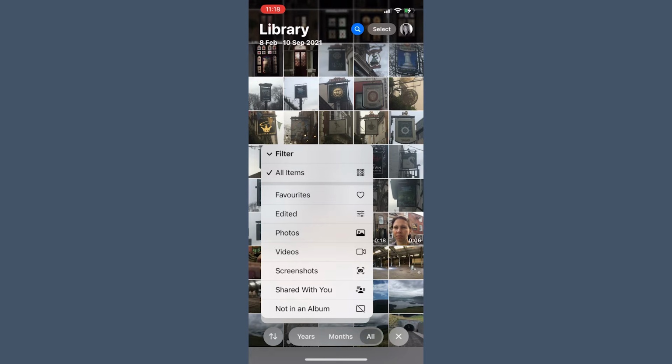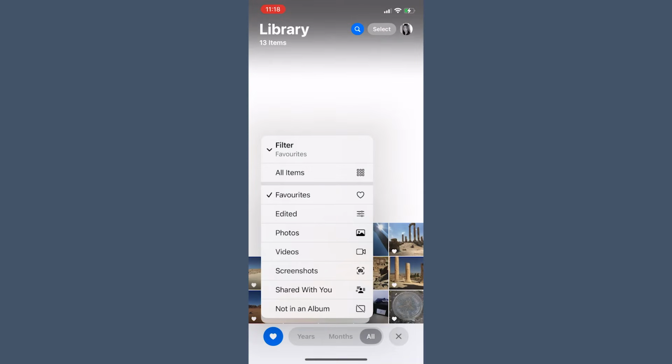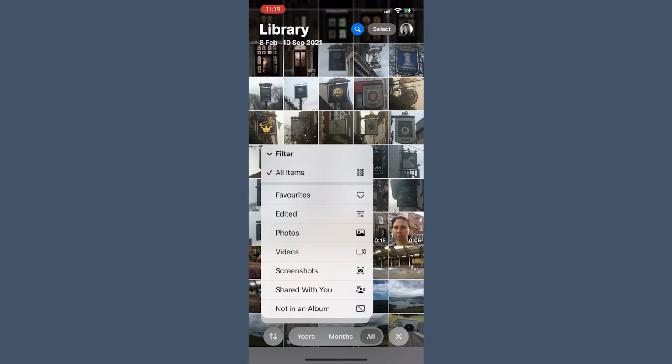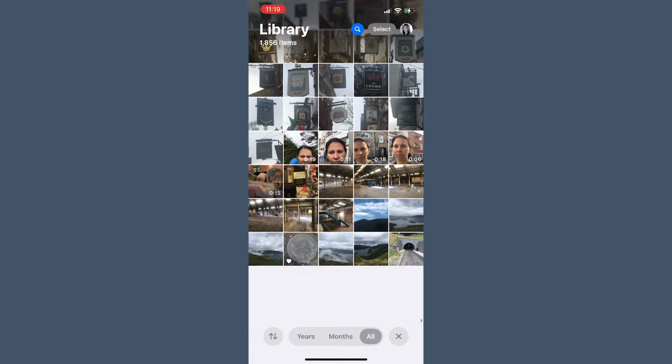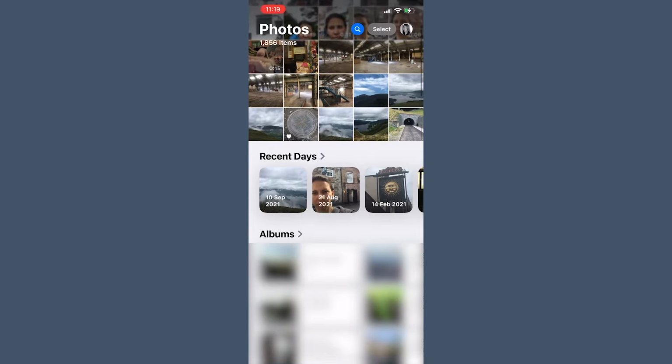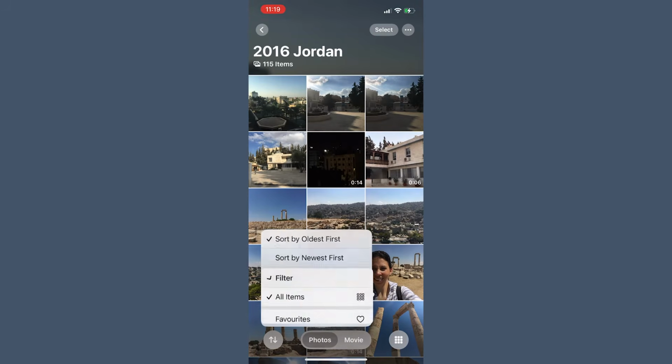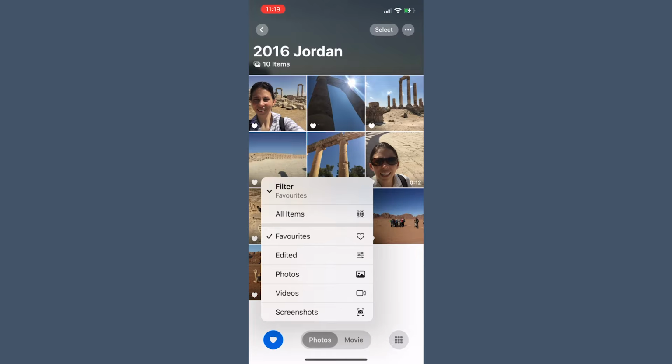And you can even view those photos that are not in an album if you're doing some sorting. If you close the filter area, there's also another option where you can select to show or not show screenshots, another great filter option. You can also use the filter area in albums where you can filter for your favorite or a type of photo or video.